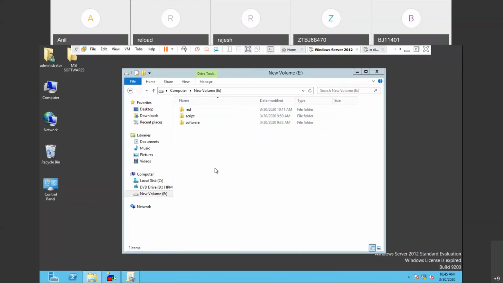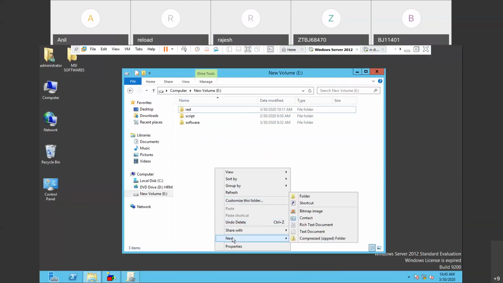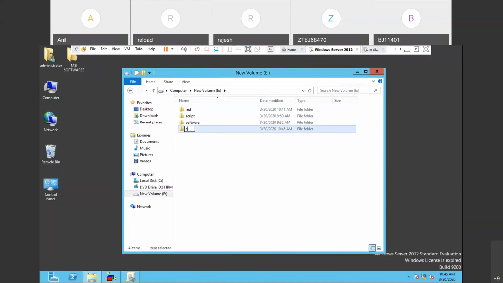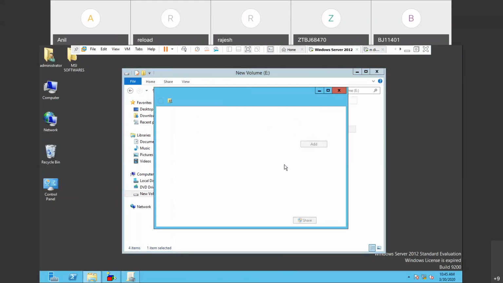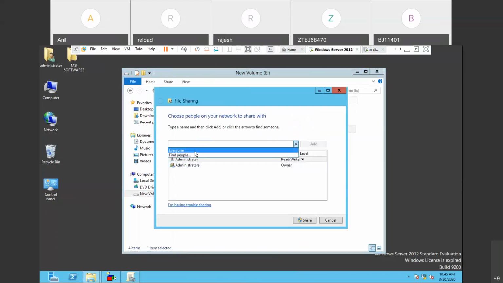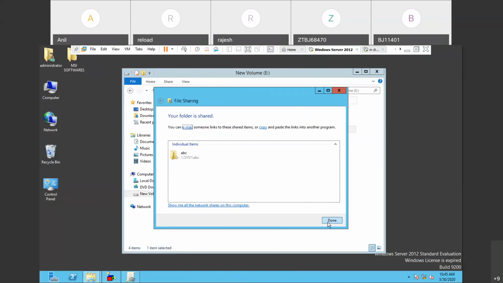Let me create a share folder with the ABC name now. You can use any name. I'm using the same existing ABC. This is your folder, so make it a share folder. Go to specific people, here everyone. Share. The share folder is created.